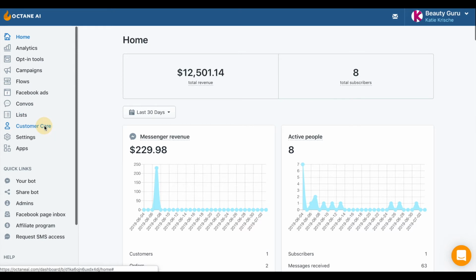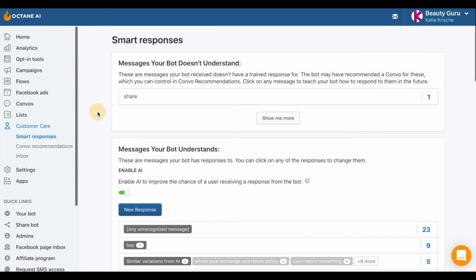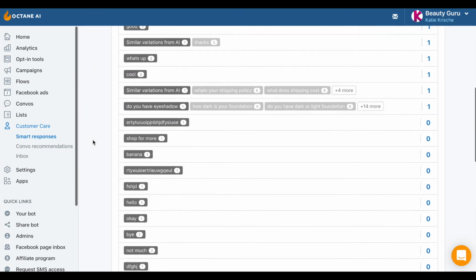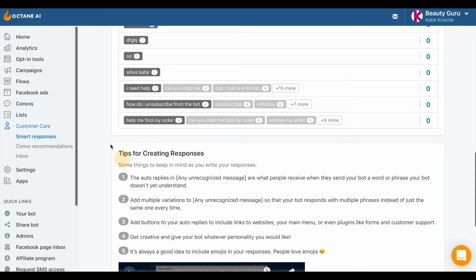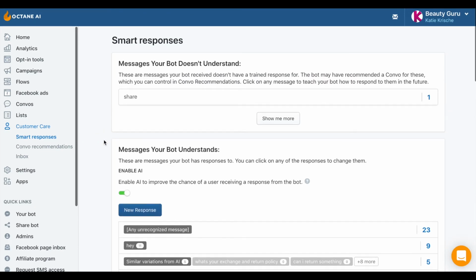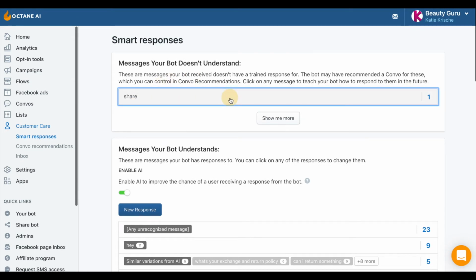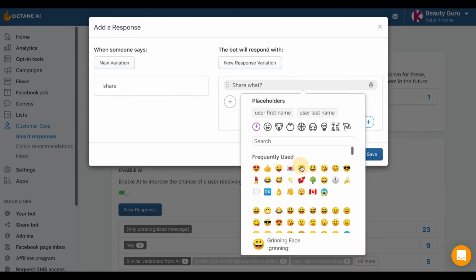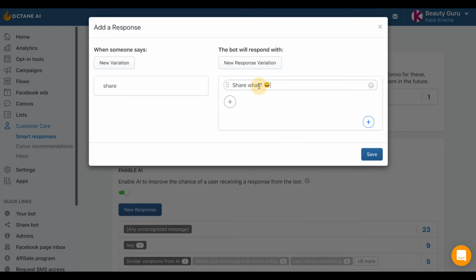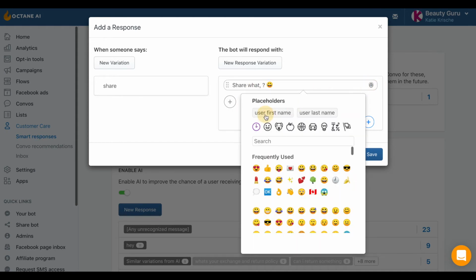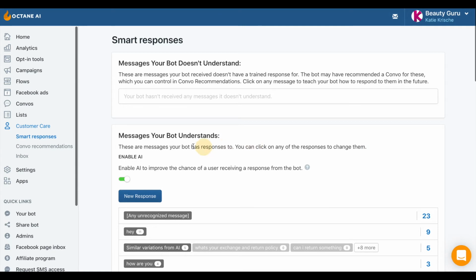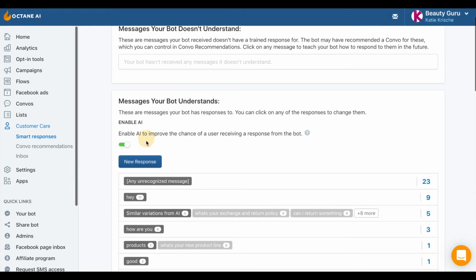Under the customer care section, you can find the smart responses area. Here, you can see the messages that your bot doesn't understand, the messages that your bot understands, and some tips for creating new responses. Where messages your bot doesn't understand is, we'll populate any messages that customers have sent your bot that it doesn't recognize. Here, you can add in a new response, add new variations to either the customer side or the bot side, and go ahead and save the response. It'll then be added to the messages that your bot understands.